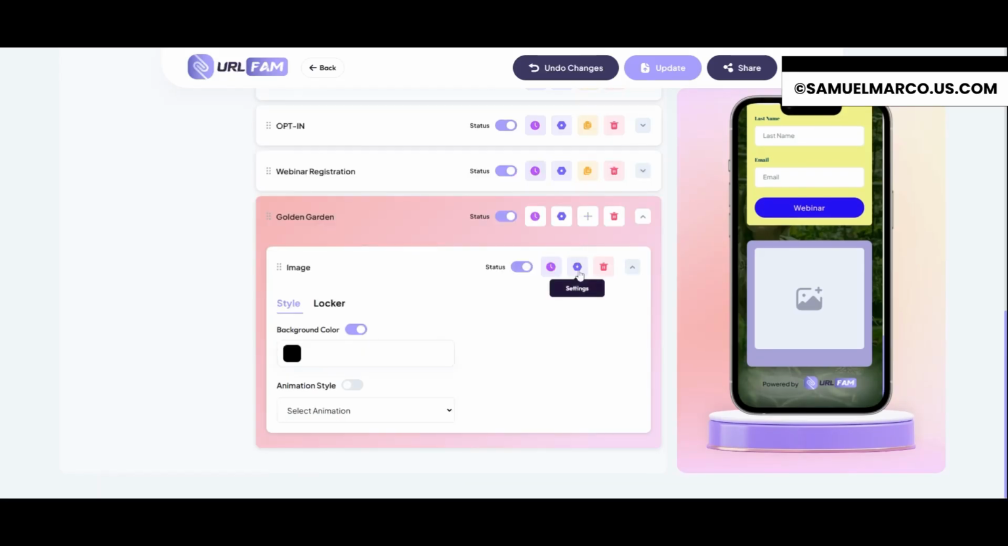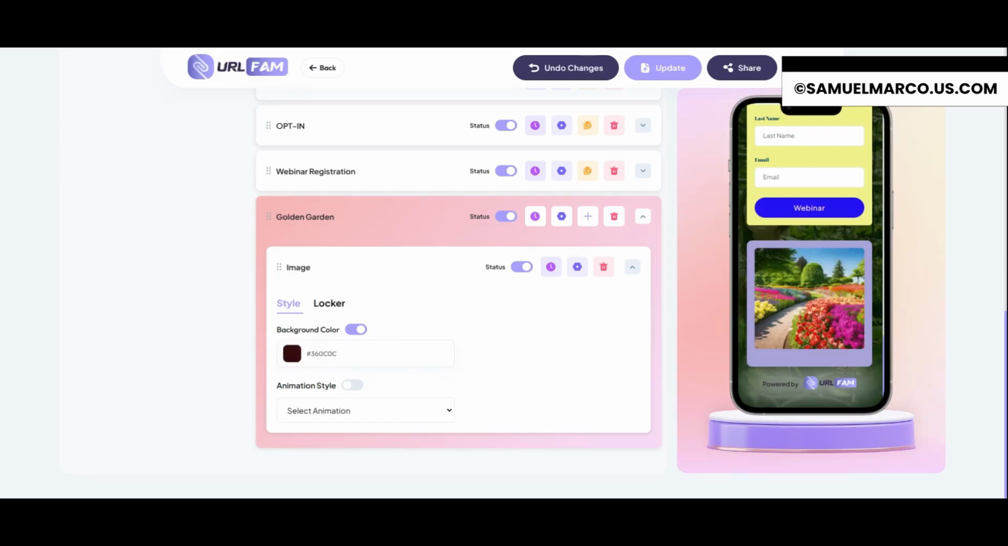You can make custom settings. You can add background color. You can add animations like this. Let me show you how you can add another element.